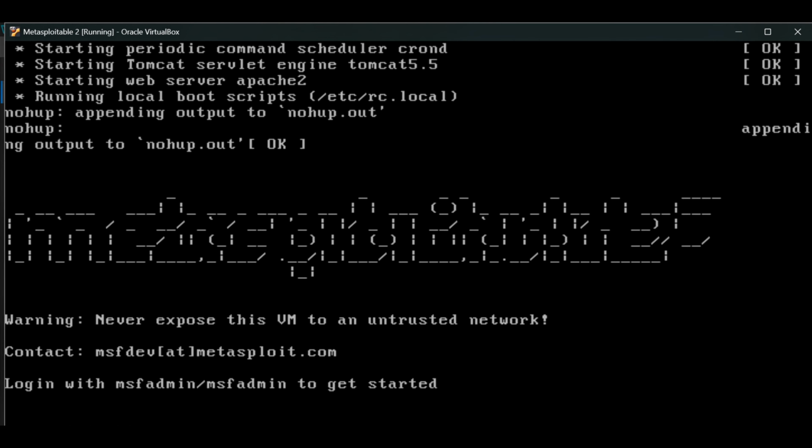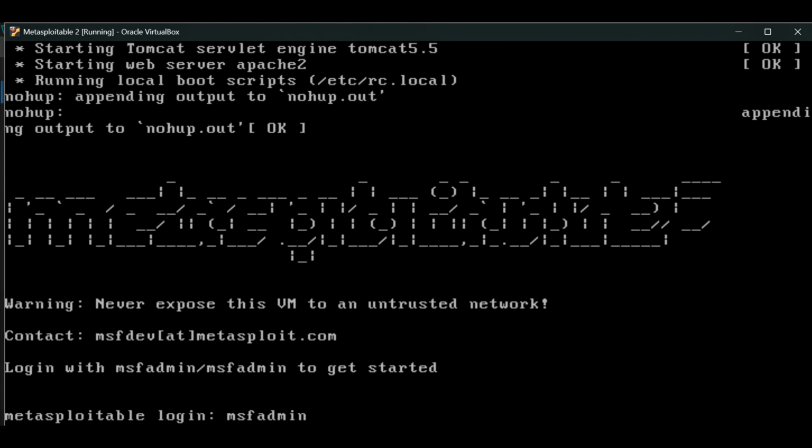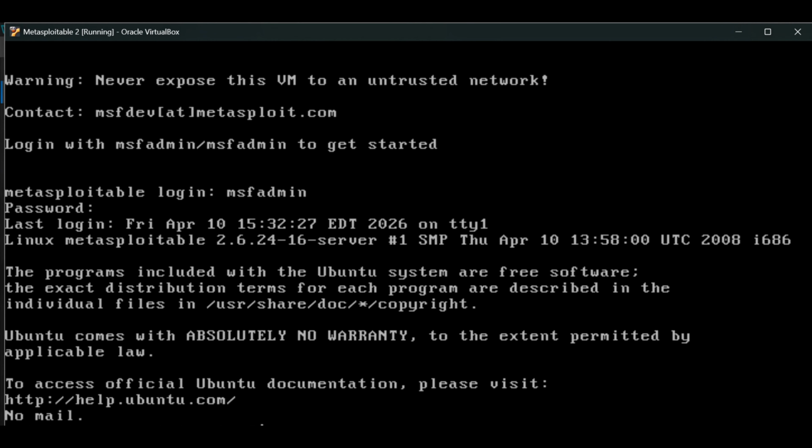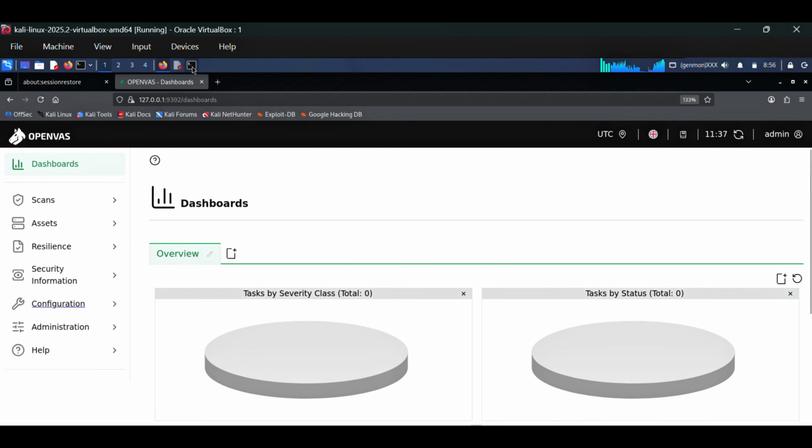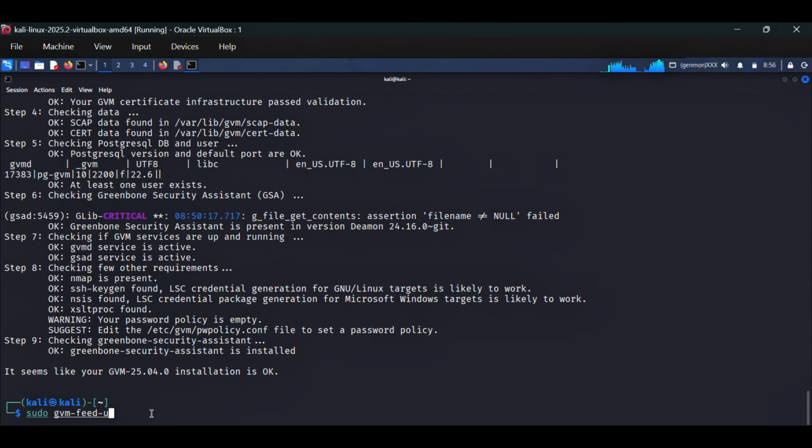Now let me log in into my Metasploitable. To log in, you're going to type msfadmin as the username and the same as password, msfadmin. And now we are in. So before we proceed, let us run the ifconfig to check the IP address. And here we can see that the IP address is 192.168.112.3.